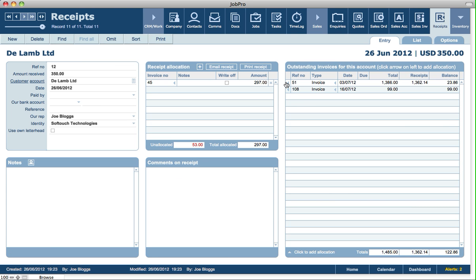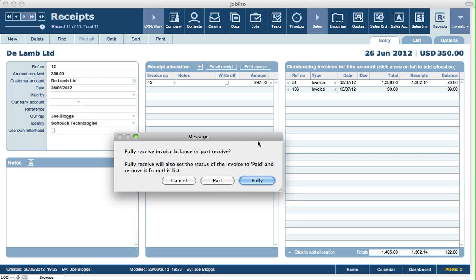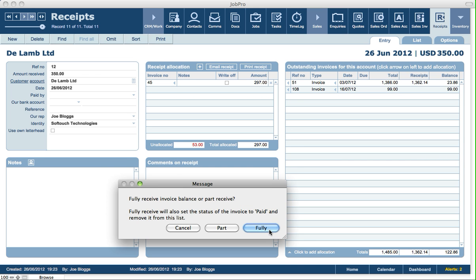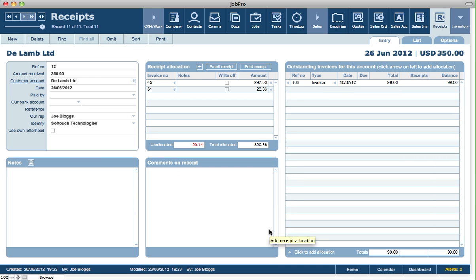So let's say we want to finish off the balance for this invoice here. And when we select fully, it's going to take the balance remaining from that invoice and part allocate it here. So now we're only left with one invoice outstanding for that customer. So we can allocate then the balance that's unallocated against this invoice.